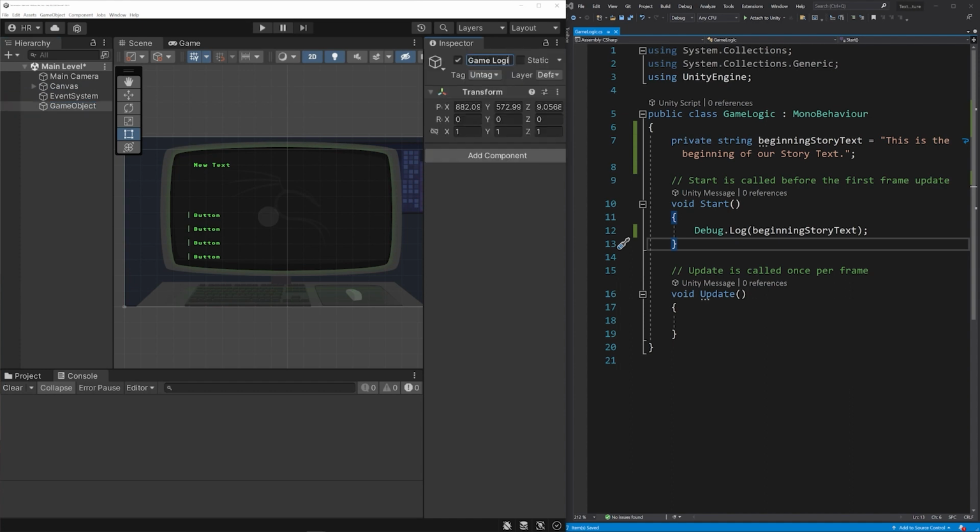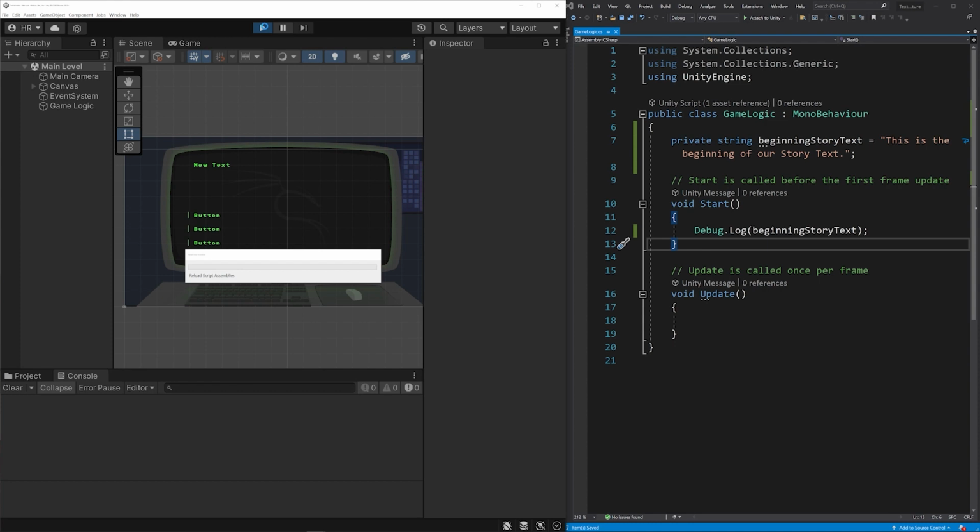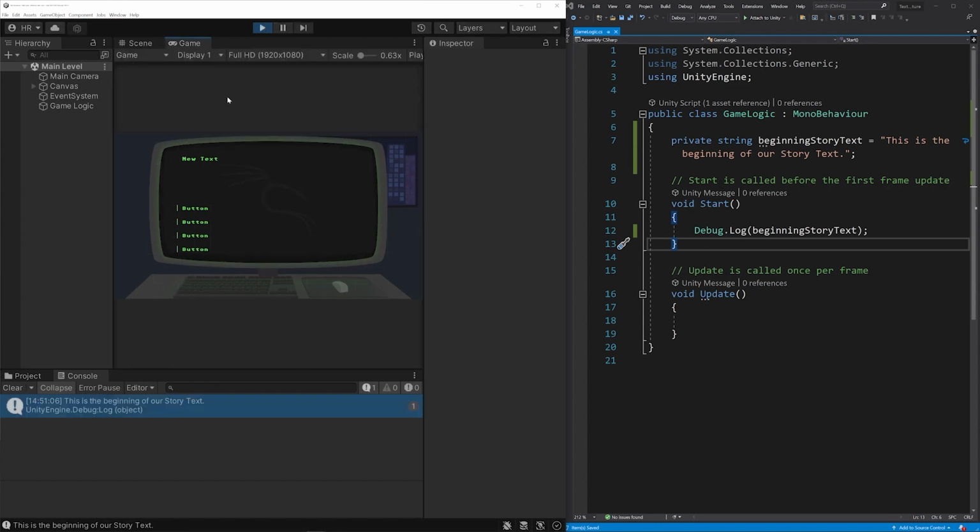Let's change the game object's name to game logic, then let's add our game logic script as a component by clicking on add component. Unity should automatically put our game logic script in the script section. Now if we run our game, we should see our text in the console. Great, it's working, but we don't want this to appear in our console because the player doesn't ever see the console. We want it to appear in the story's text area.